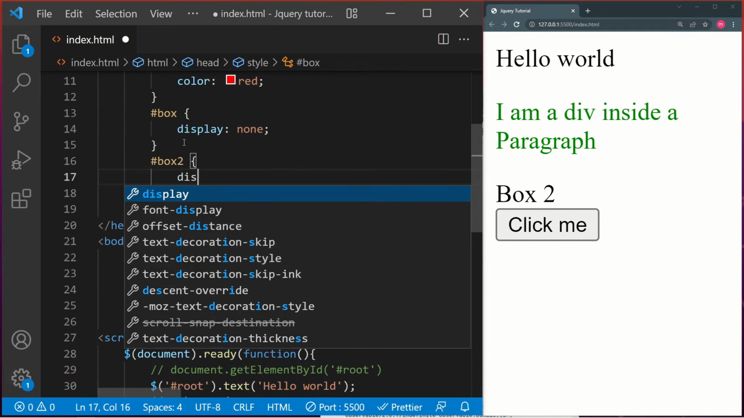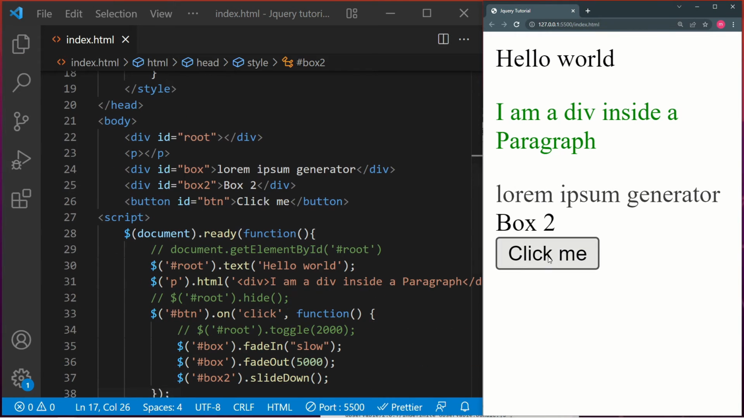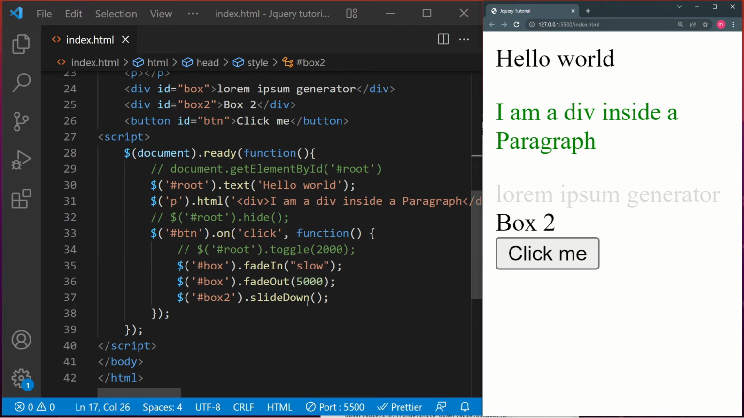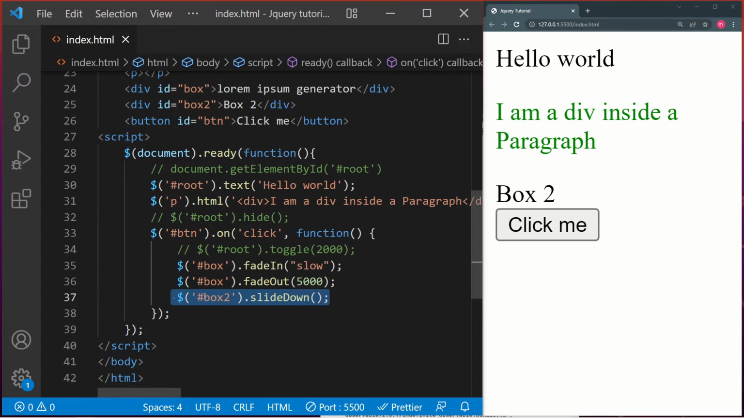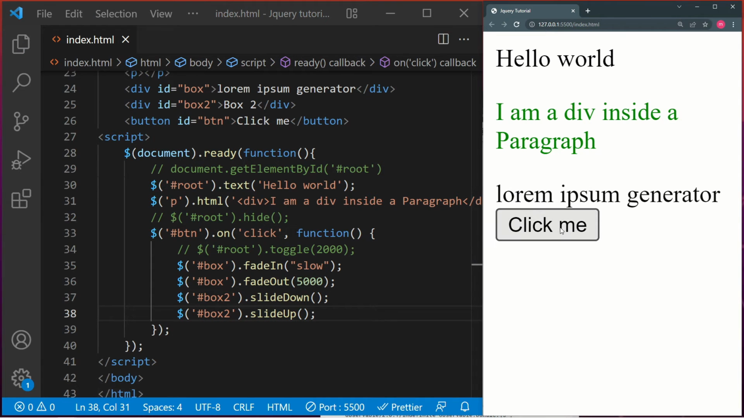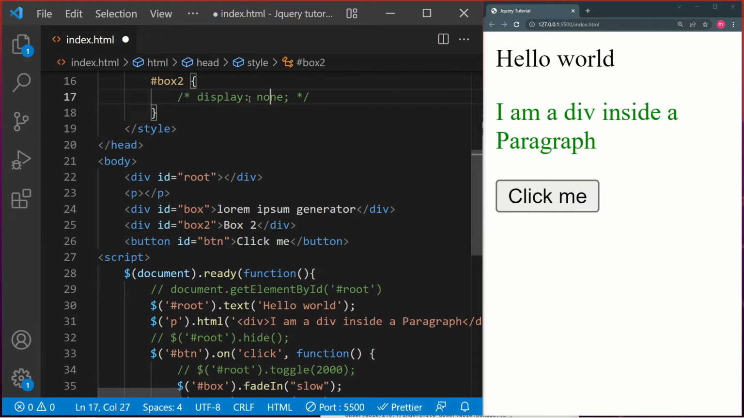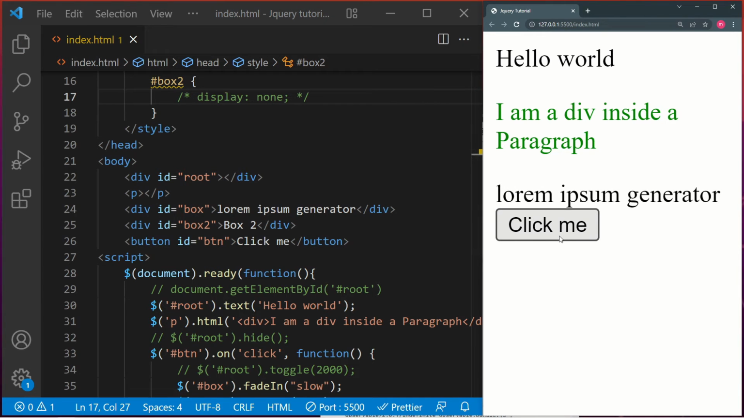Box 2, display none. And you see it's sliding down. It's similar to fadeIn, but it slides down. And if I do the same with slide up, you see it's sliding up. Well, we don't need the display none, to be honest. Yeah, so it's sliding.